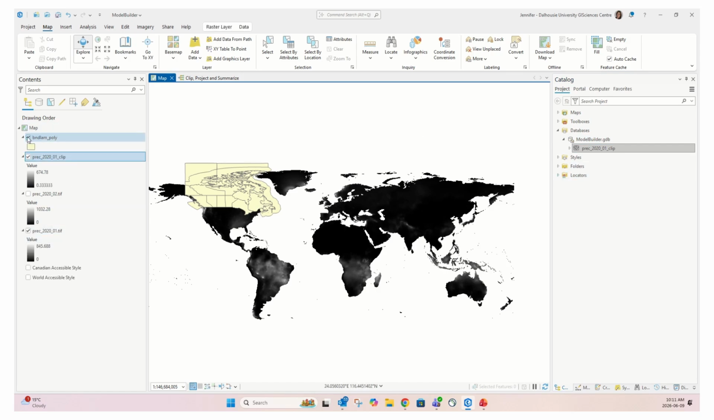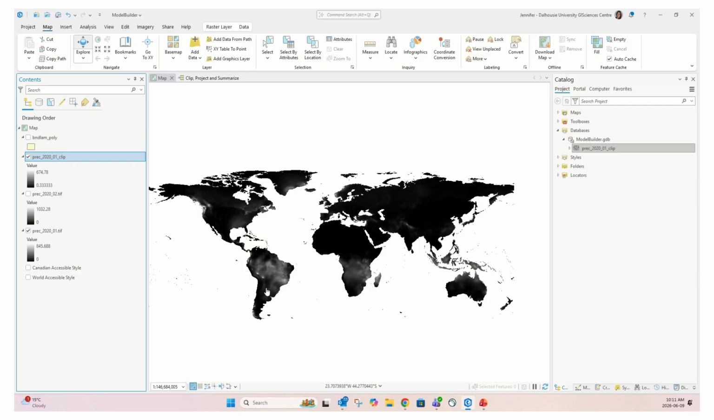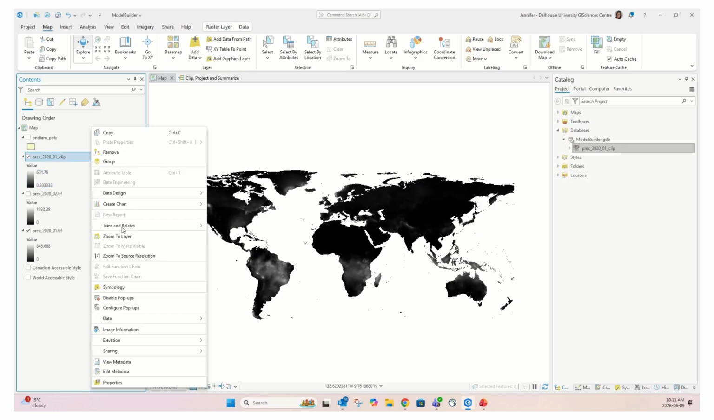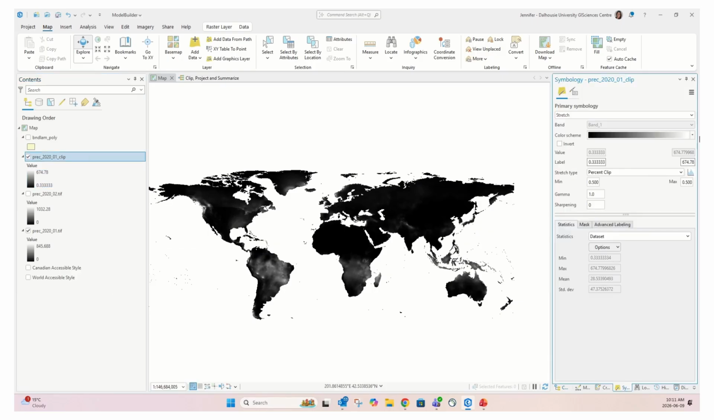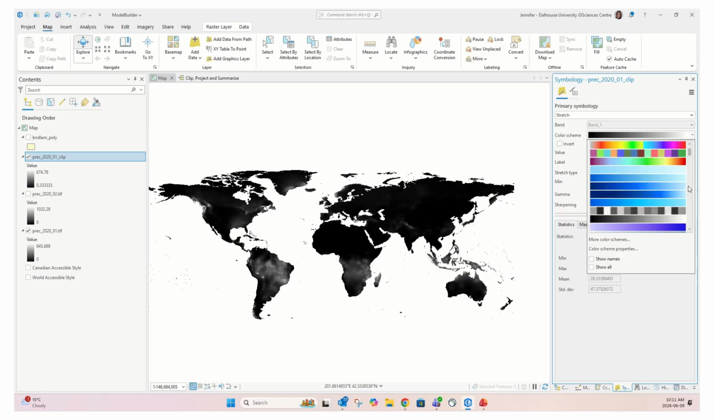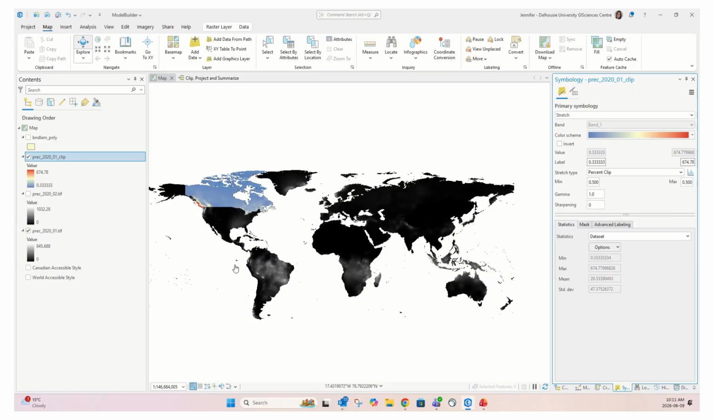I'm going to turn off this BND layer, and it's kind of hard to see what's going on, so I'm going to change the color of this particular file. I'm going to right click on it, go to symbology, and change the color here to maybe red to blue. So you can see, in fact, that this precipitation file is clipped to only Canada. So it looks as though the tool worked as expected.